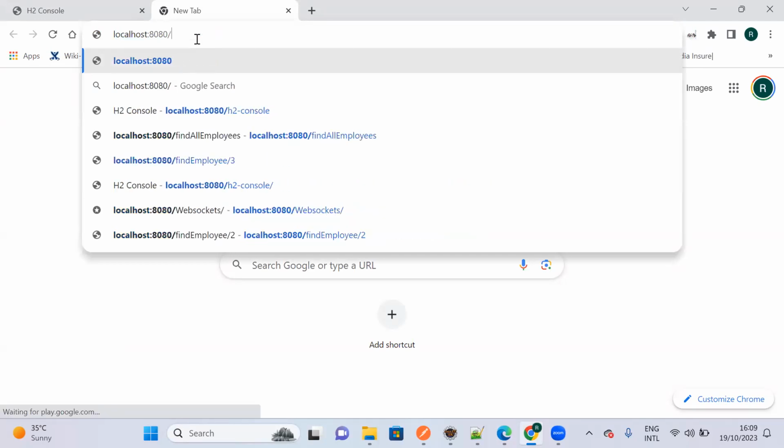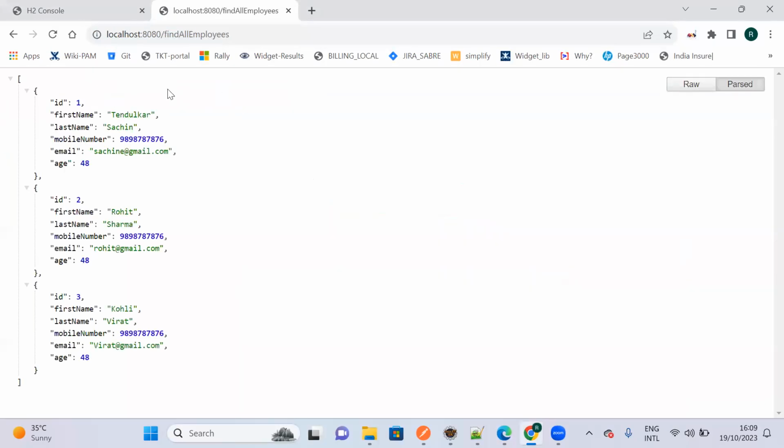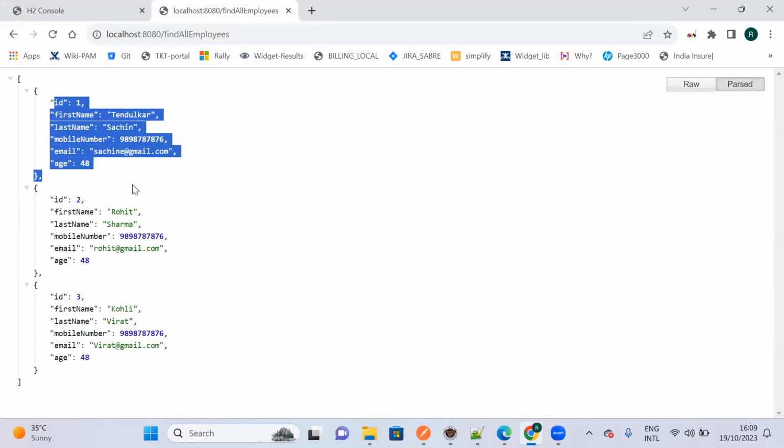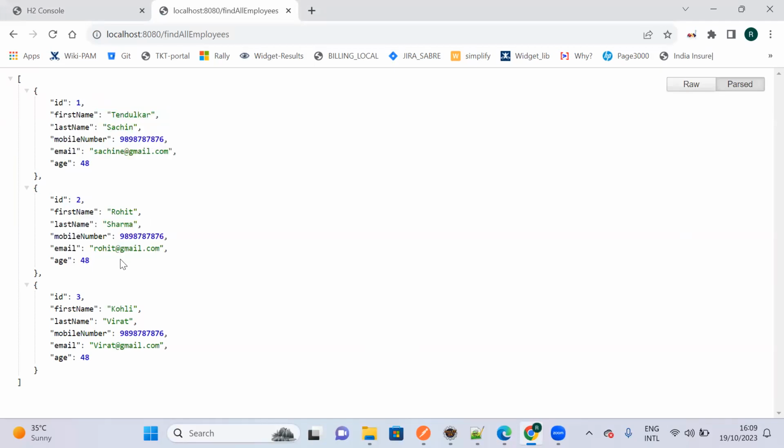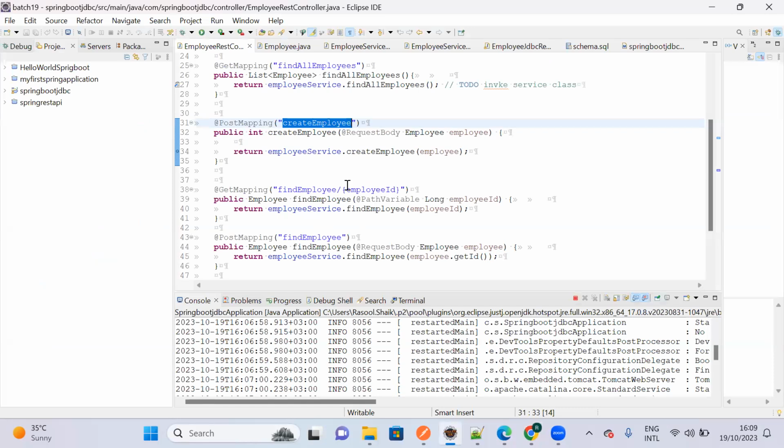What is the API to find all employees? Find all employees. You can see employee 1 Tendulkar, employee 2 Rohit Sharma, employee 3 Virat Kohli. So a total of 3 employees we have created. Now, how to find a specific employee? What is the API we have created to find the employee? This is the URL.